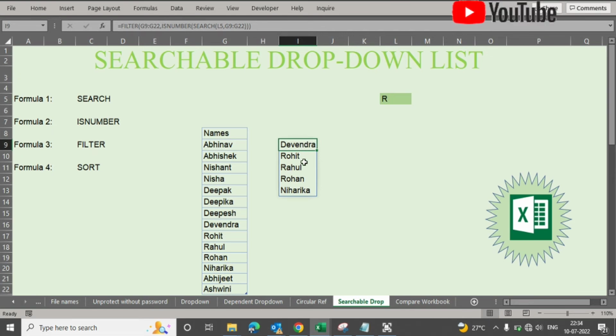Also, what might happen is, whenever this data is getting filtered, it might not appear in a sorted manner. So, I'll just add another formula to this, SORT. What will this SORT do? It will sort my drop-down list. Now, we have applied all the 4 formulas over here. So, let us now create a drop-down list.